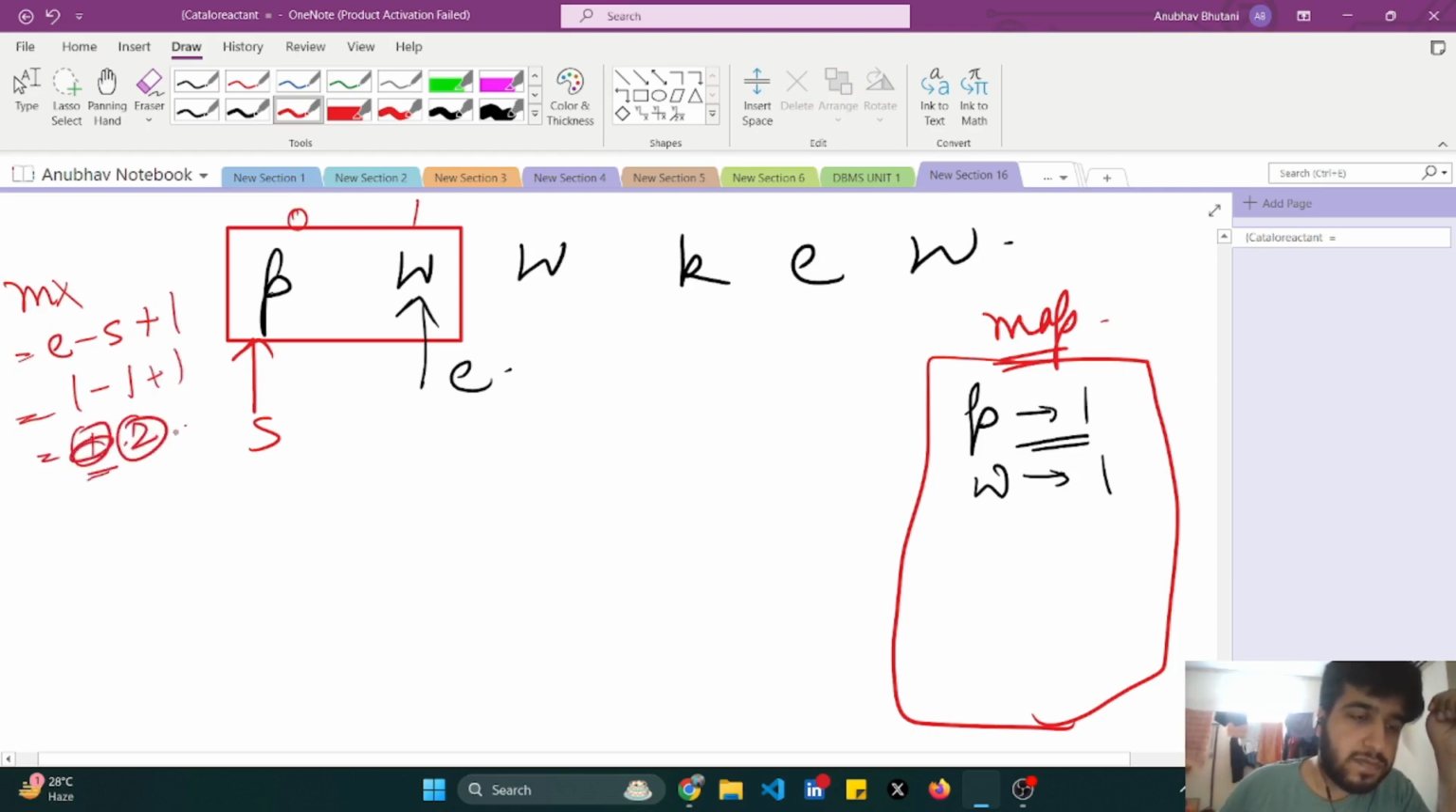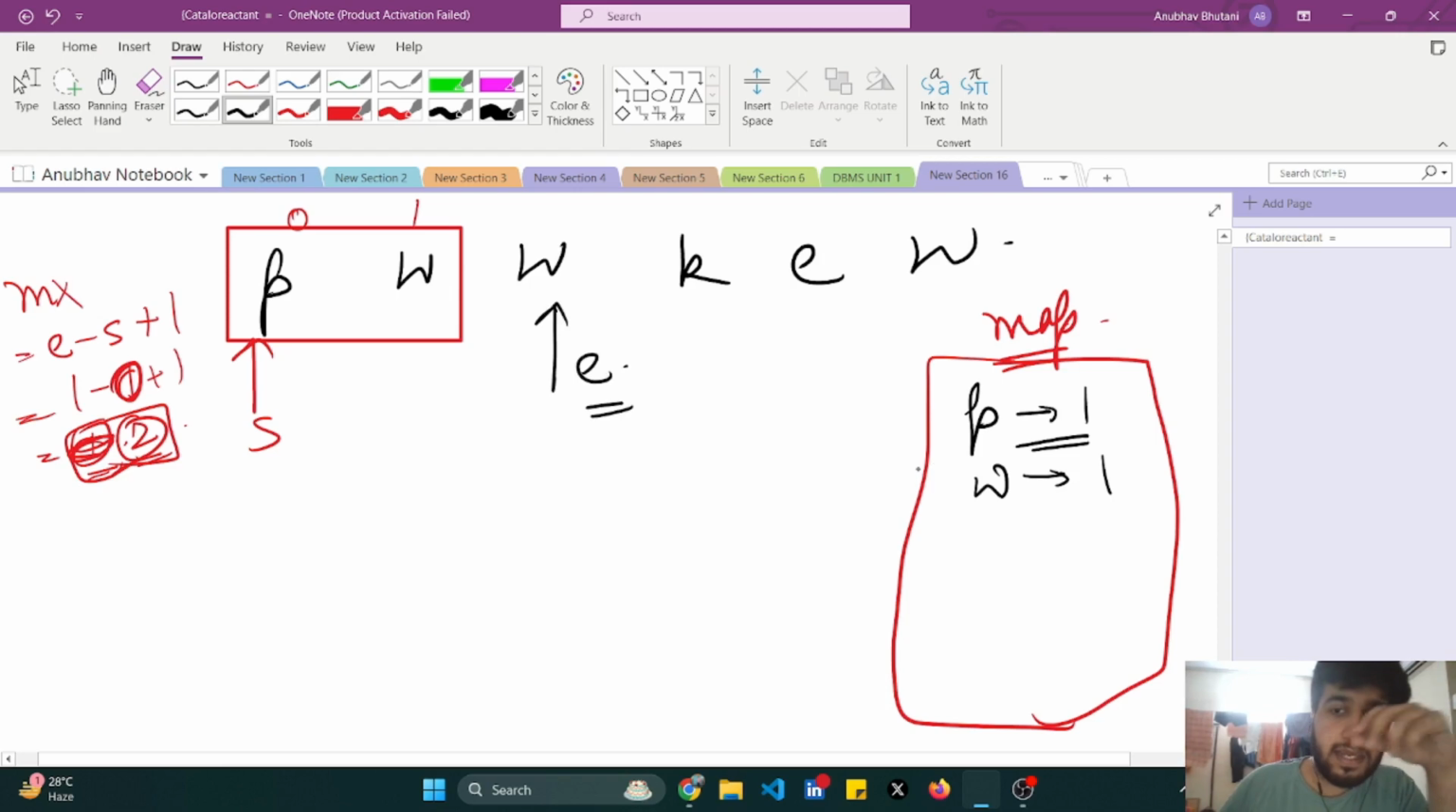It becomes 2. Okay, 1 minus 0 plus 1, it becomes 2. So my mx size is 2 right now. I'll increment the e pointer again. My e pointer comes here. It again checks whether it is present in the map. Yes, it is present in the map. It becomes 0, and I'll increment this box.